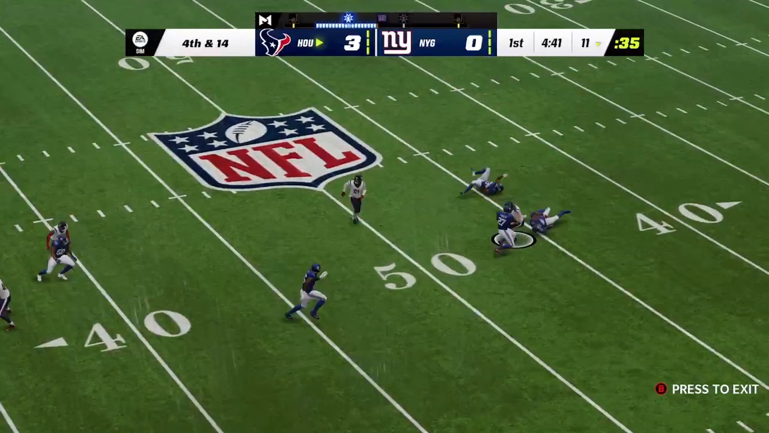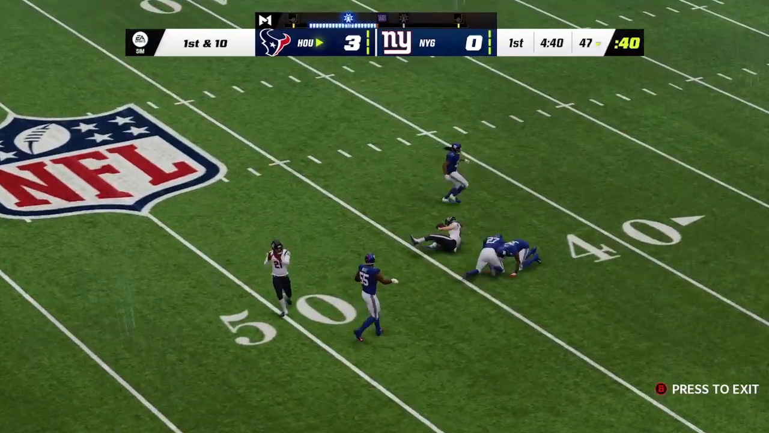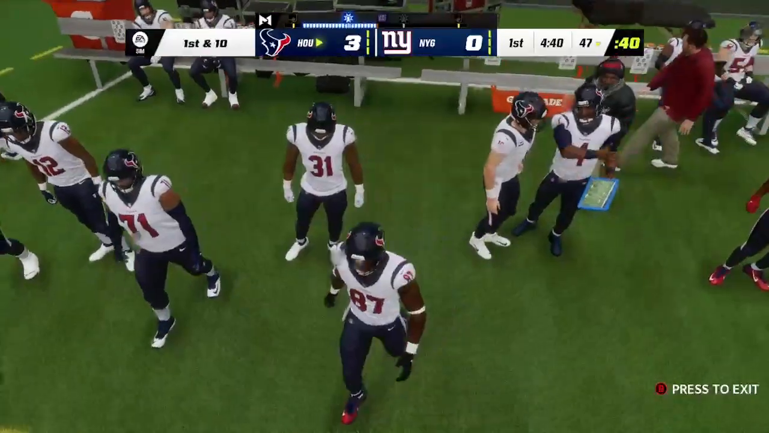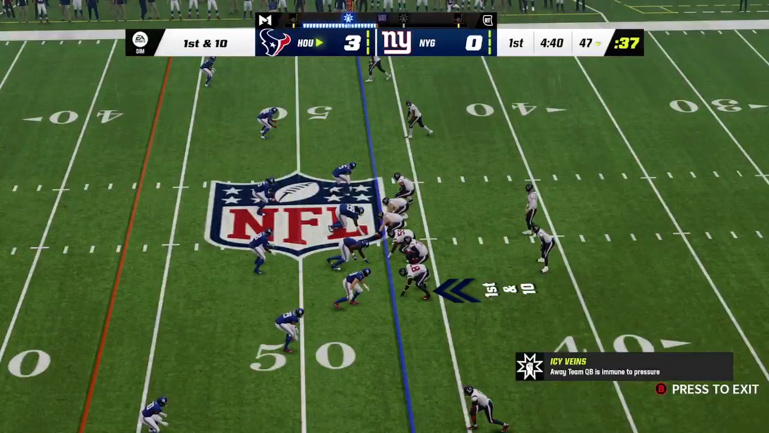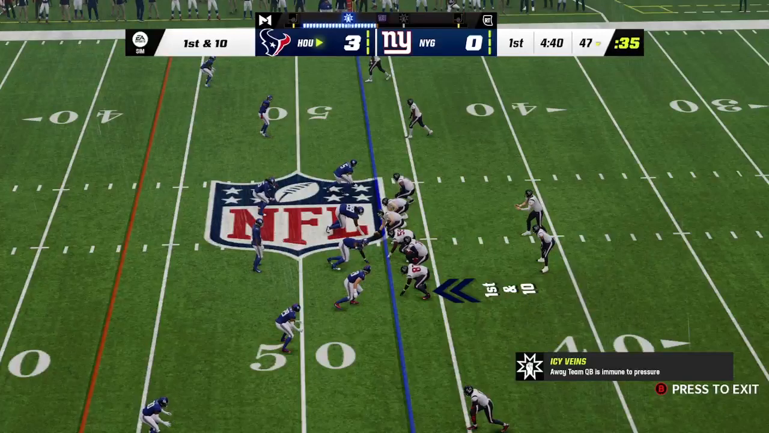Oh, a heck of a move. Man. A 40-yard punt, 1 yard on the return. And the Texans will take over with a 1st and 10.